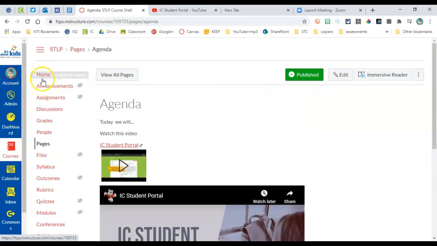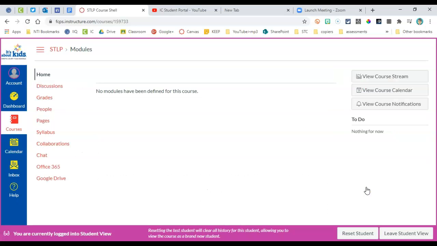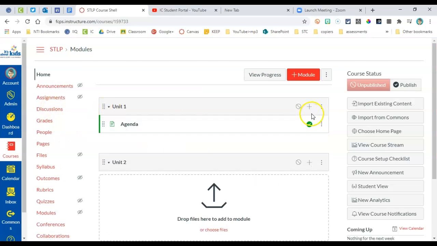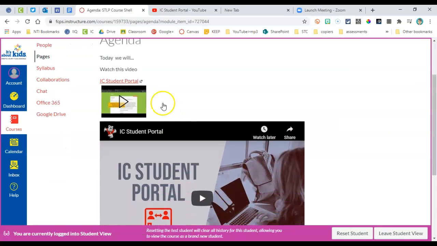And so I'm going to go back over here to Home. I need to publish this module as well so that I can see it in Student View, because if I look in Student View right now without a module published, nothing shows up. So go to Student View, publish that module, and then over here to the right, see Student View, click that button, and then it shows me what it looks like for the students, this page, and I click on the agenda, and here is where I just pasted in the YouTube link.